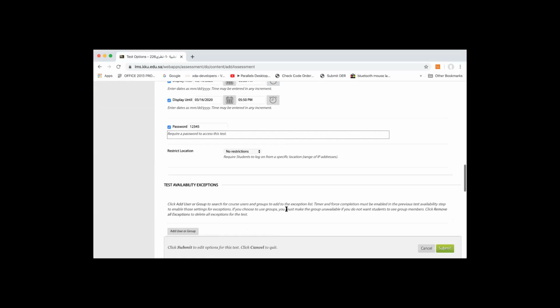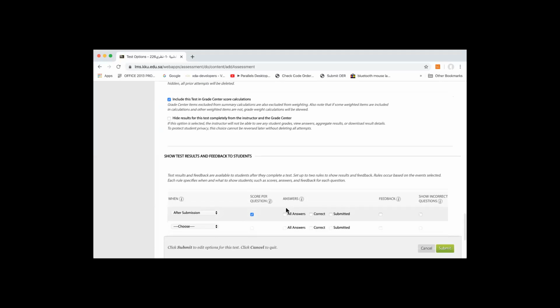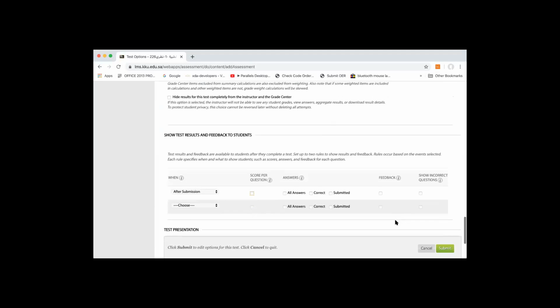No restrictions. Include it in the grade center. Don't show the answers. Okay. Since they are doing it for 3 attempts, every attempt, if they know what the score is, they may not do the second attempt. Right? So I will submit.